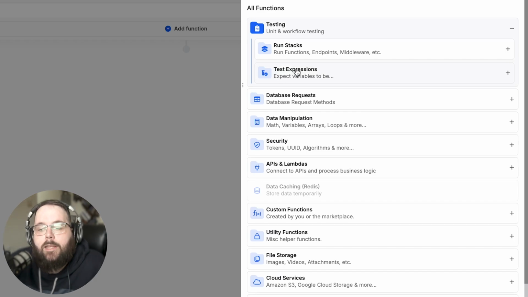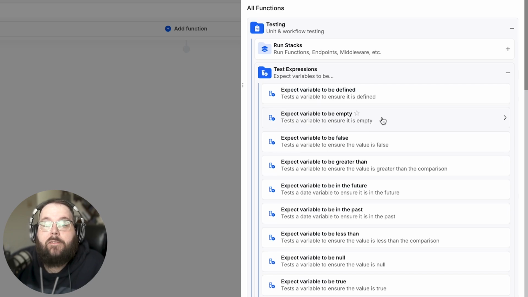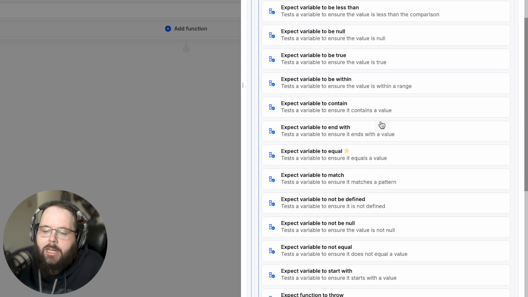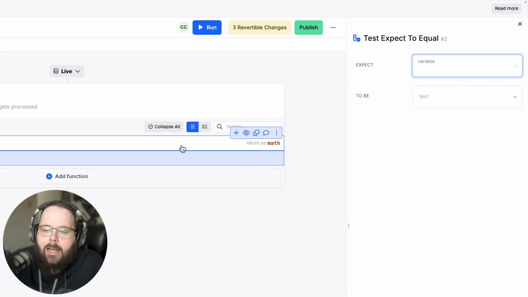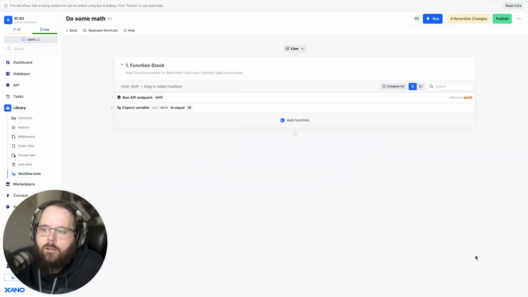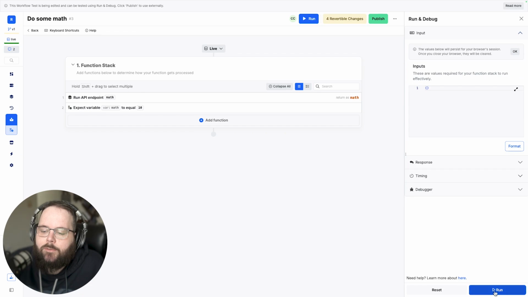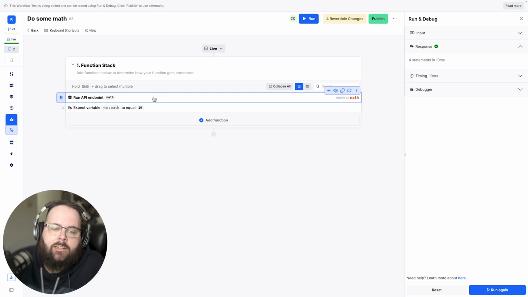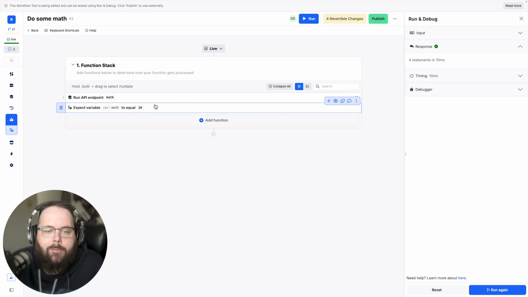Now, the second type of functions that we've added for workflow tests are called test expressions. Test expressions are used to check the output of variables to make sure that they meet the conditions that you specify. So for this example, we have a ton of these here. All we're going to check is that the variable that is output by this first function is equal to 10. Let's save that. And now let's go ahead and run our test. And we can see we got a green check mark here, which means that this test was successful. We ran the API endpoint, which gave us a return of 10. And we checked to make sure that was the case with our test statement here.